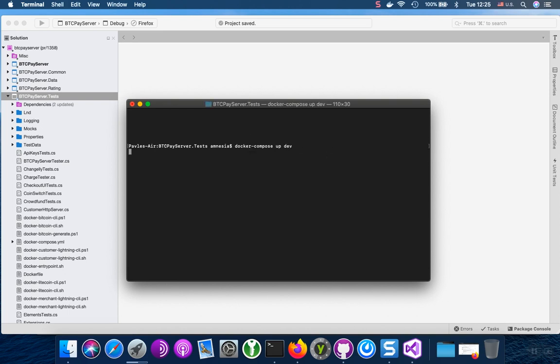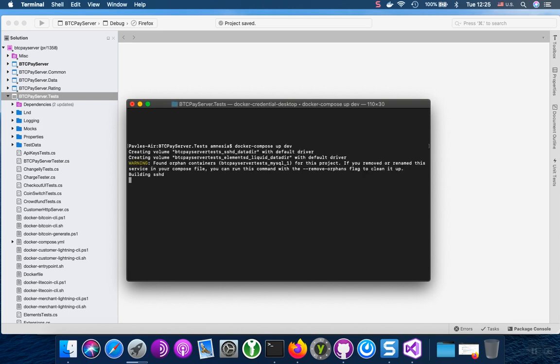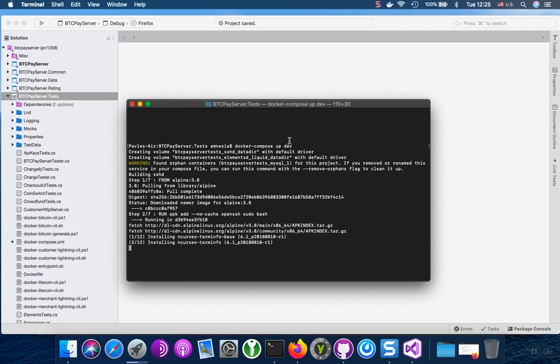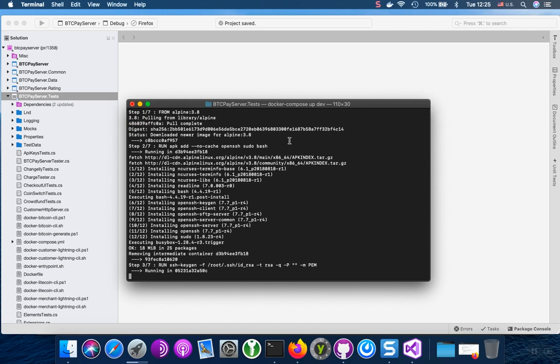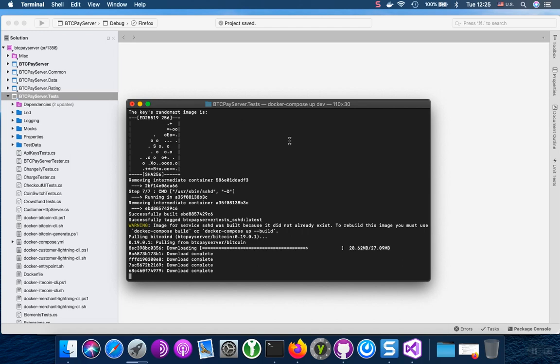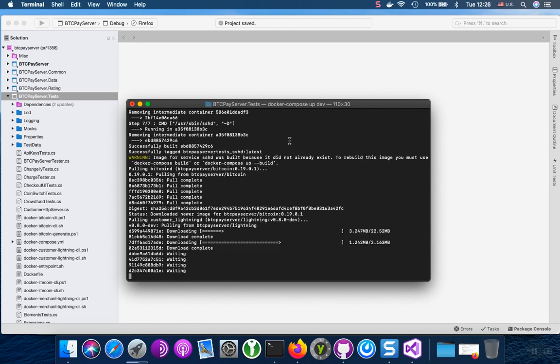Click enter. And now you'll see that BTCPay Server is being composed here for the first time. So don't worry, it may take a while for all of these to load. So while that loads, just recap once again. Make sure that you are in BTCPay Server tests, you need to open it in command line and then you enter docker-compose up dev.